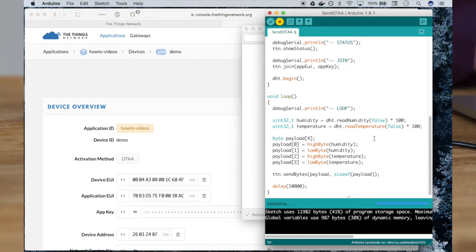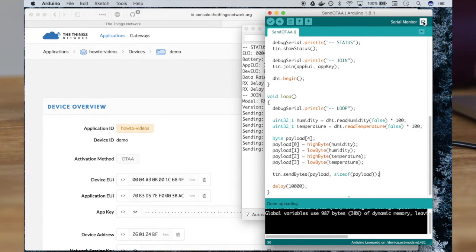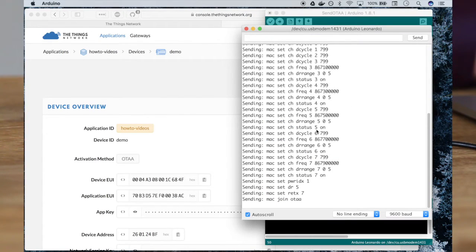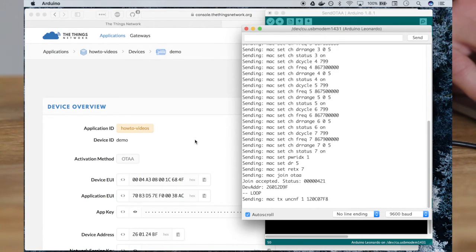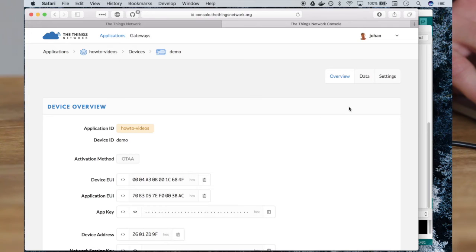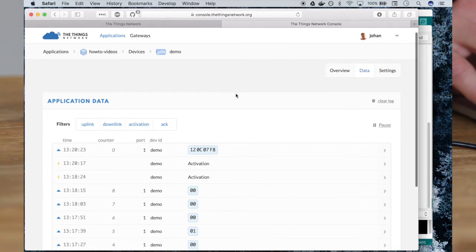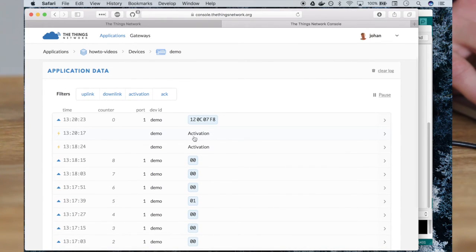So go ahead and upload the new sketch. And now every time on loop, it sends 4 bytes to The Things Network, and you can see that in the console. So this was my new activation, and these are the 4 bytes that The Things Uno is sending.